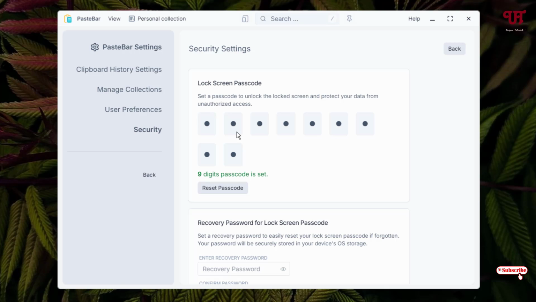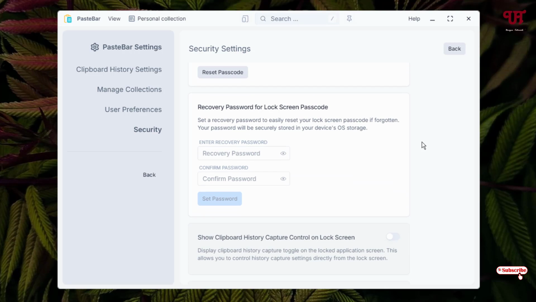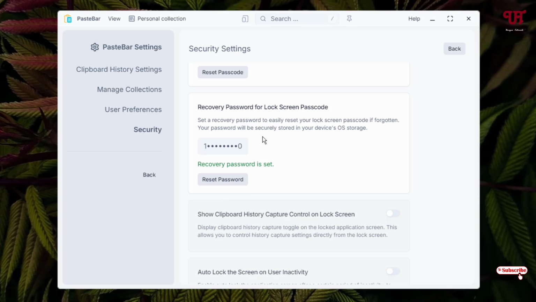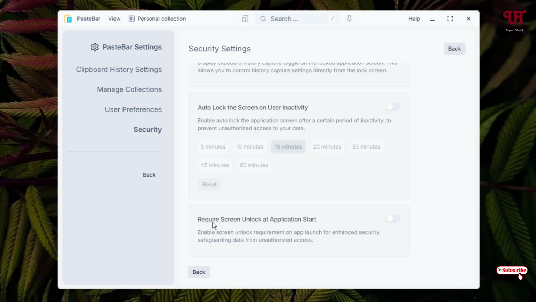So our password or the passcode has been set, and below you can see you can set a recovery password also. If you forget the default password, then you can just set it here, and now just click on the set password. I highly recommend setting a recovery password also, and just scroll down below and enable this option, require screen unlock at application startup. Just enable this. Now all our password protection settings options have been set. You can just move back.